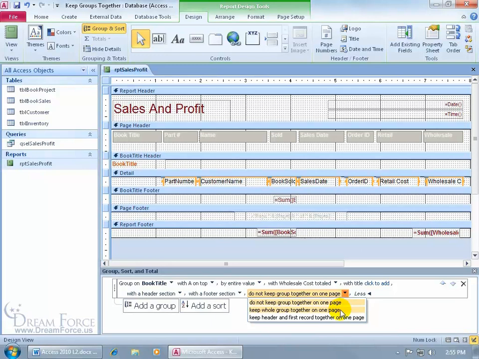Now you can imagine if your group contains like hundreds or thousands of records, I mean, come on, how many can fit onto one page? It's going to be split anyways. But if the groups are a relative size where it can fit all in one page, then there you go. Keep them together all in one page. The other option was to keep the header and the first record on one page and then go ahead and split the rest if it needs to be split.